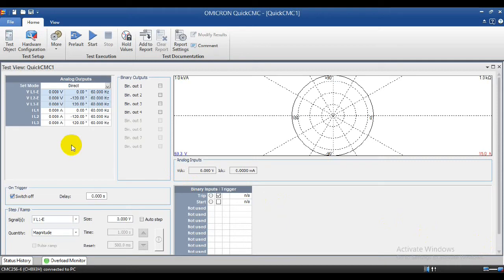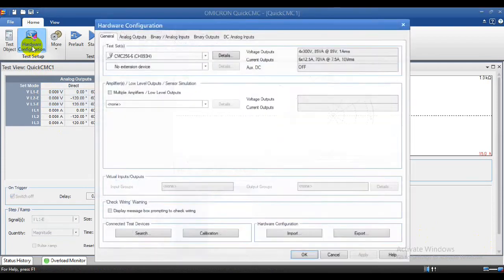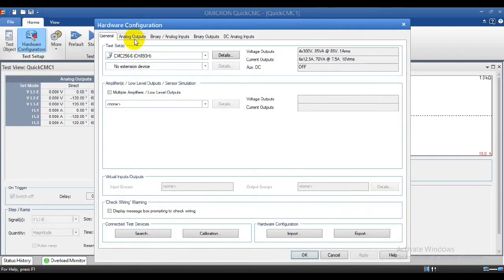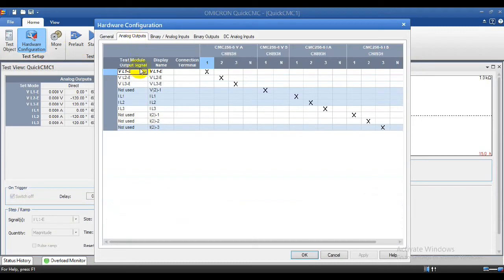So if you want to remove the voltage and only you need the current, you can do it in hardware configuration. Directly you can go to the hardware configuration and analog outputs. If you don't want the voltage to inject, you can remove the voltage points. Make it not used, it will go, and only current will be appearing.